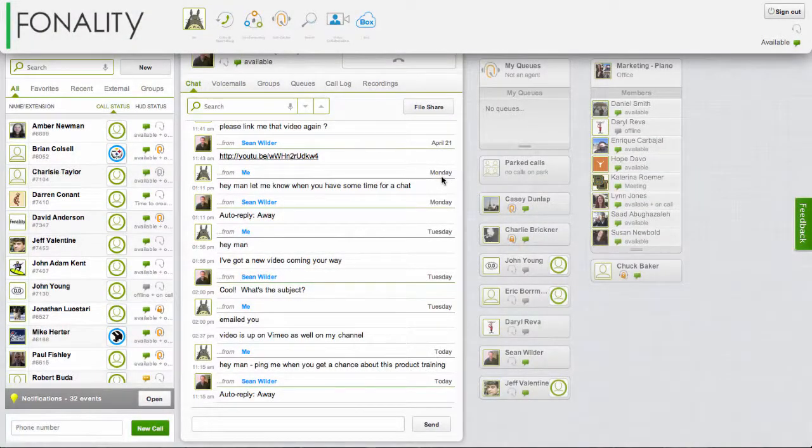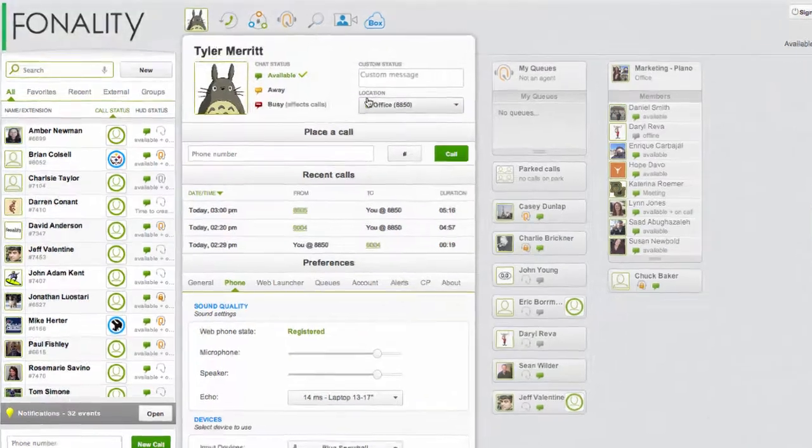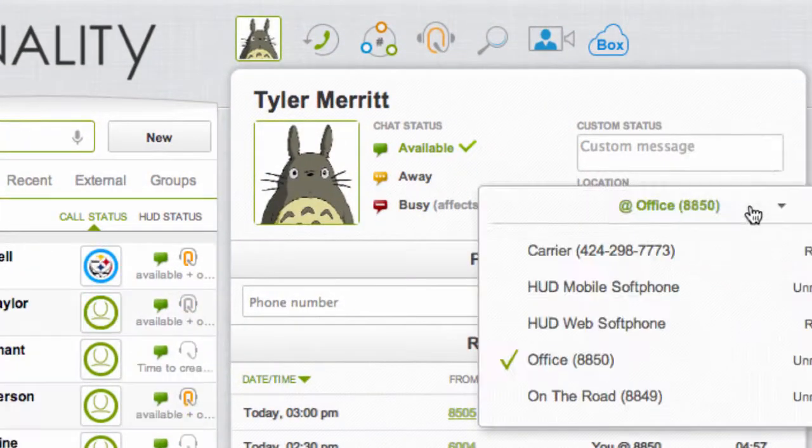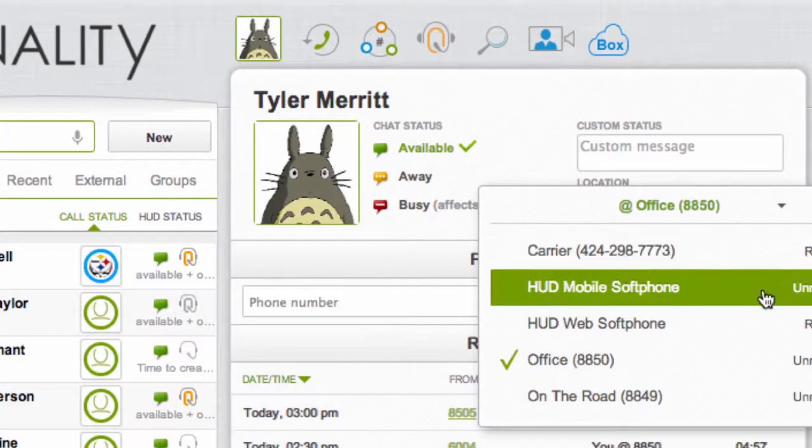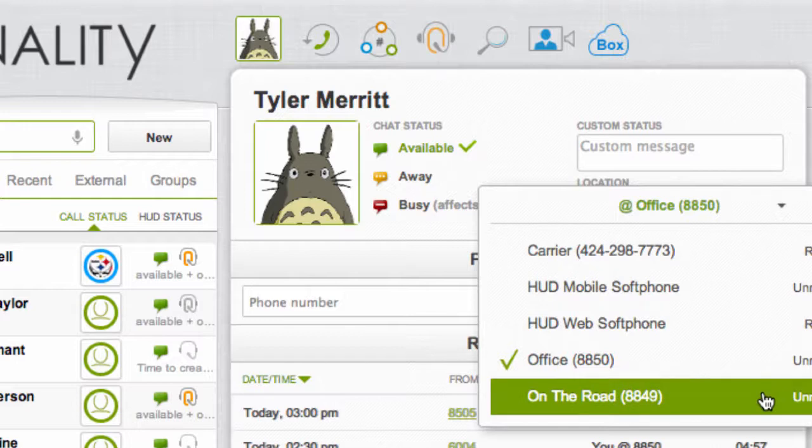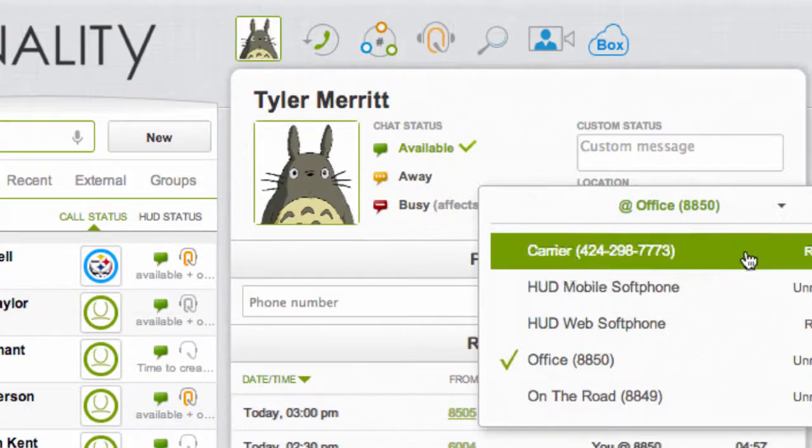In this video, I'm going to talk about the Softphone that's built into HUDweb specifically. From your profile, you will see the location box, and you can choose from the various locations which are configured for your account. Keeping in mind that you have a primary extension, and when a customer calls you and dials that extension, the phone will ring at whichever location you have selected.